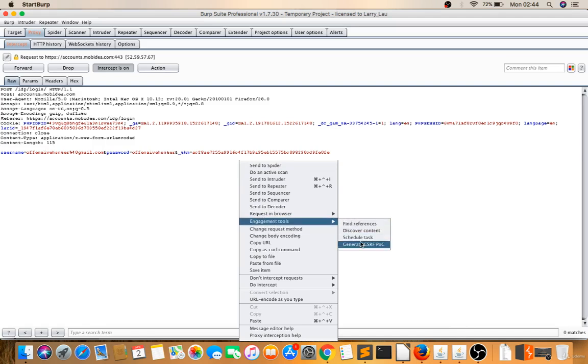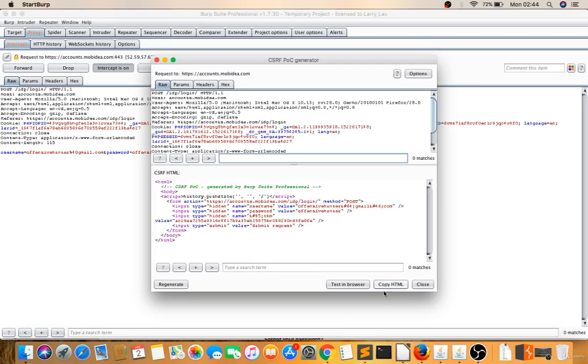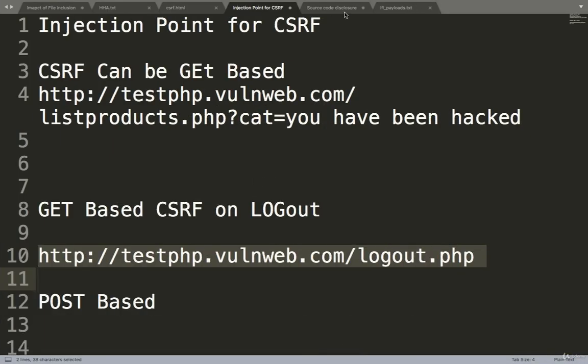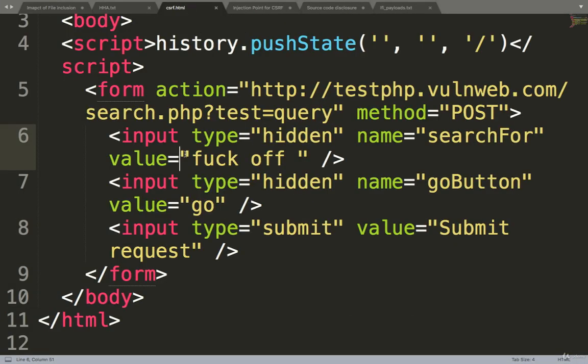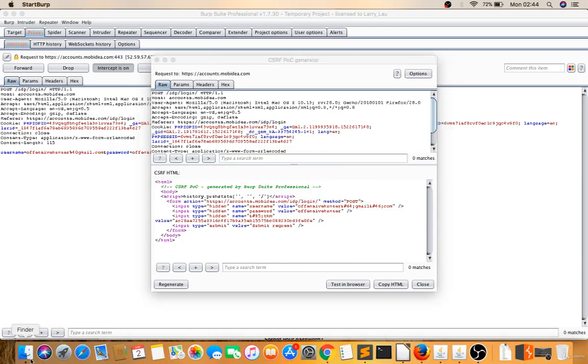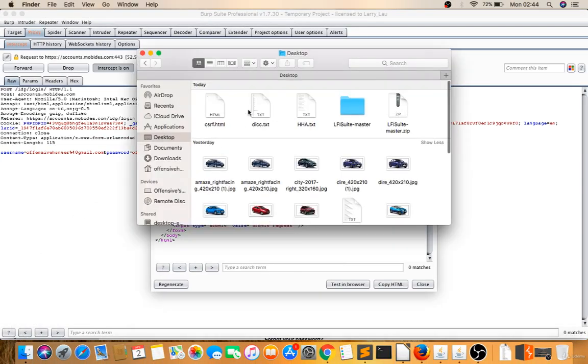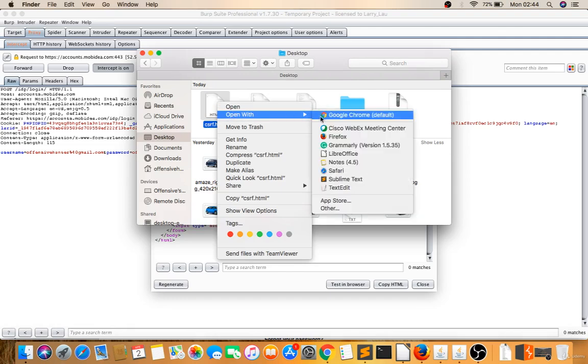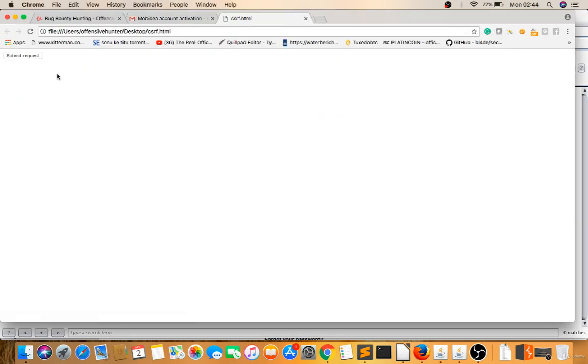Engagement tools, generate CSRF POC. Now copy this HTML, paste it there. Yes, see this. Now let's open this with the Chrome browser. Okay, open with Chrome. Let's submit request.